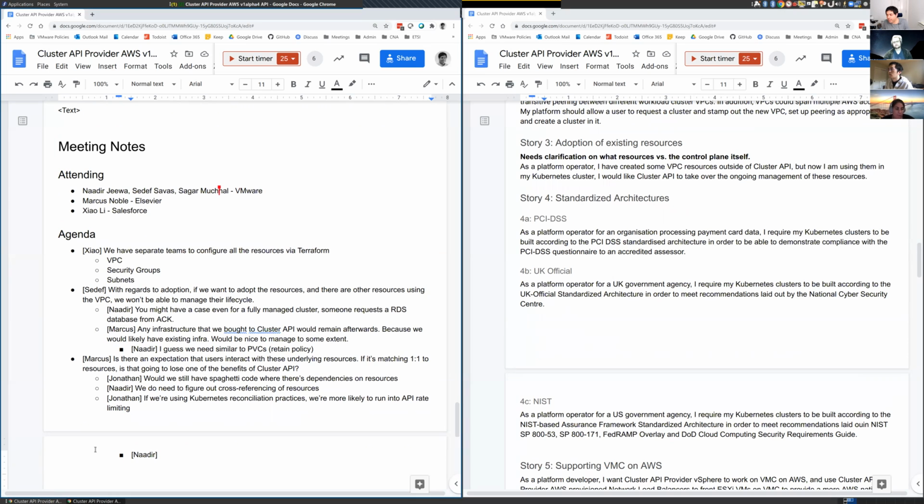I agree. So there is some cross-company work starting up with AWS to try and address some of this because they're going to hit the same thing in ACK anyway.